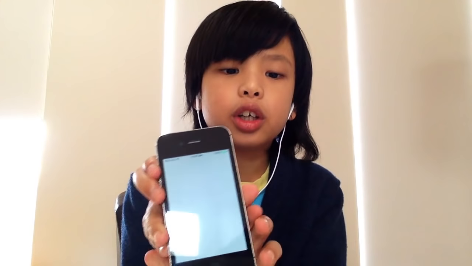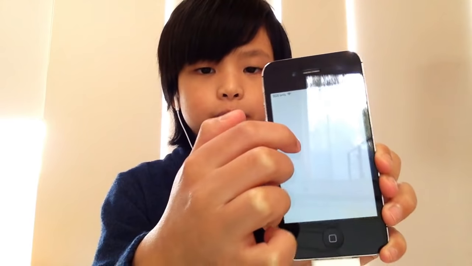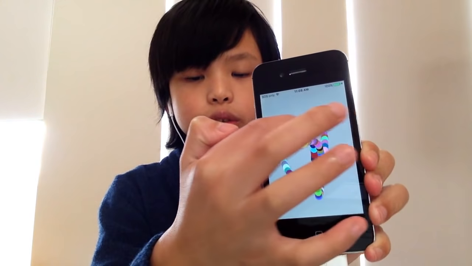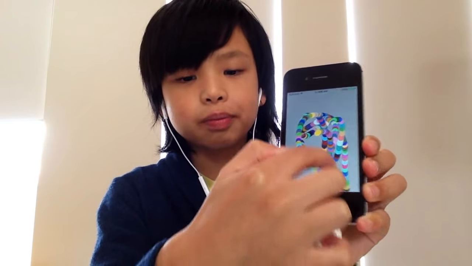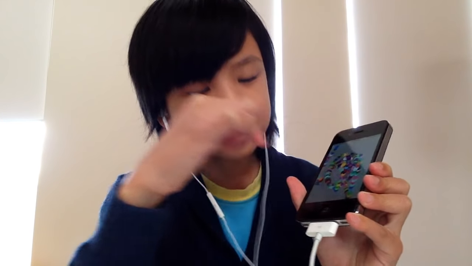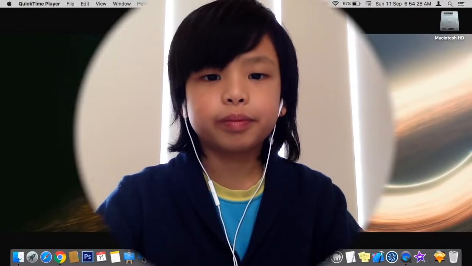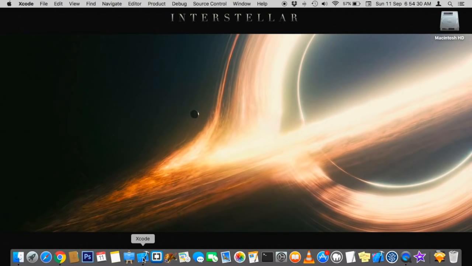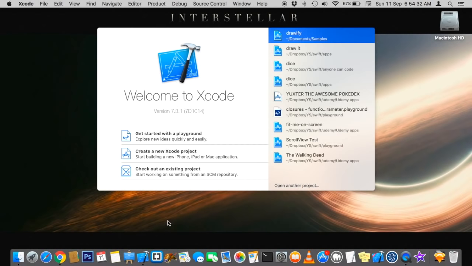Today I will teach you more about Swift with this drawing app. So here it is. Just drag with your finger and you can draw cool stuff. So let's get started. Let's open up Xcode. I am waiting. So we are going to create a new app or project.